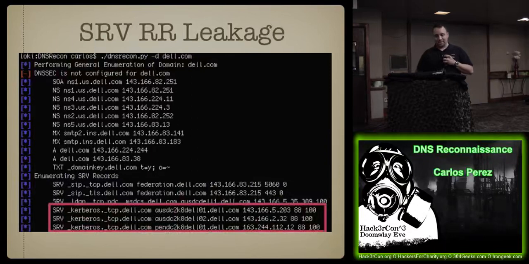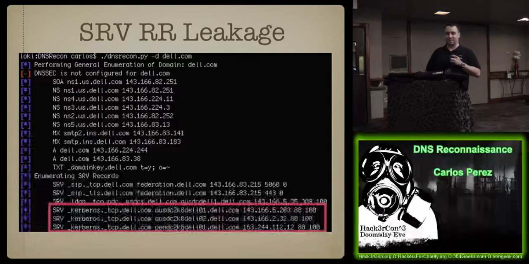Yeah. Another technique that we are seeing out there that is happening is SRV record leakage. Here we have an example of Dell. How many of you know what an underscore kerberos underscore tcp record is? Yes. We are actually getting their Active Directory records there. So this is a good example of leakage.